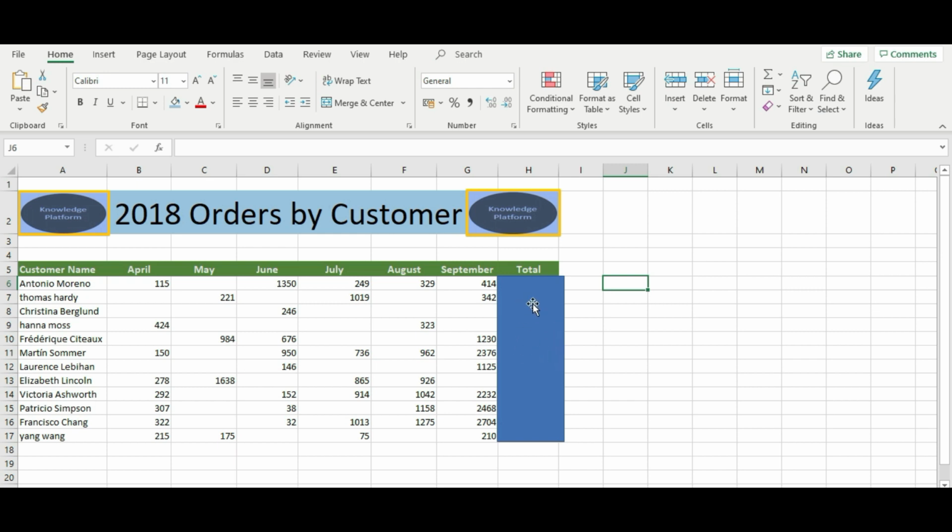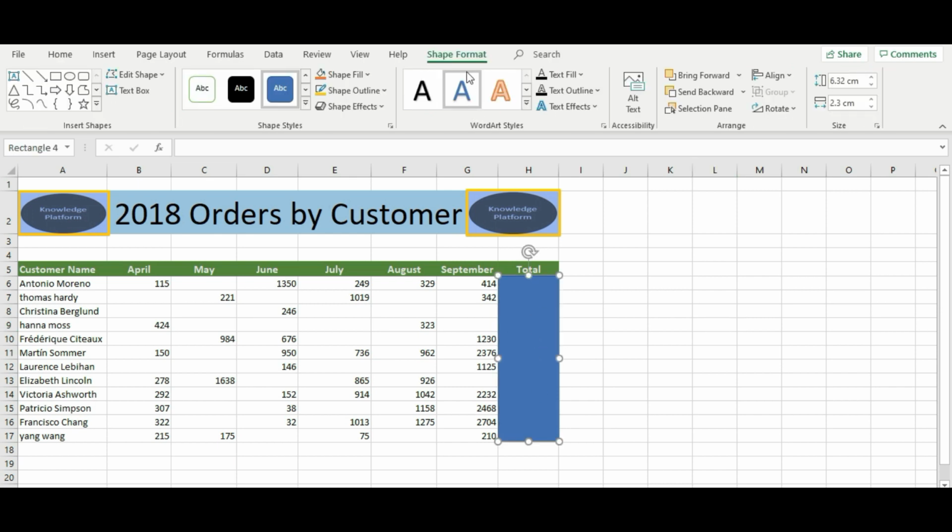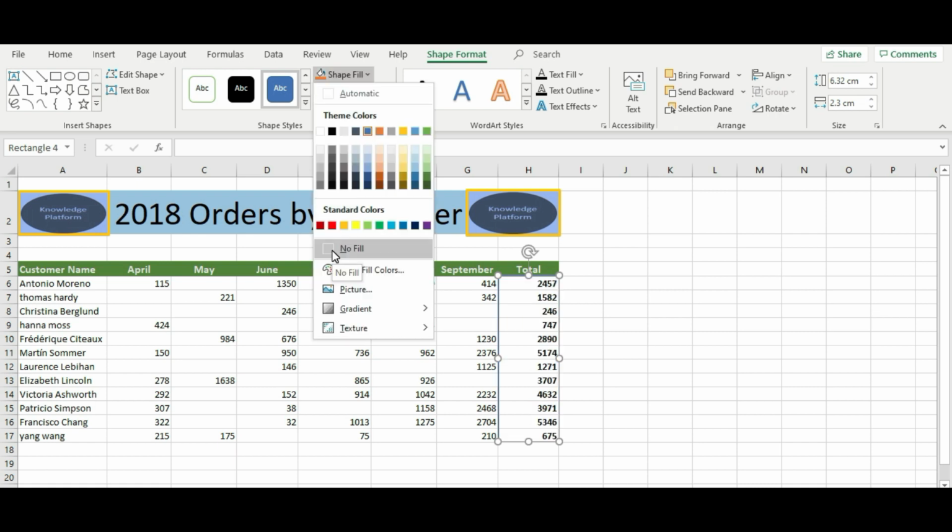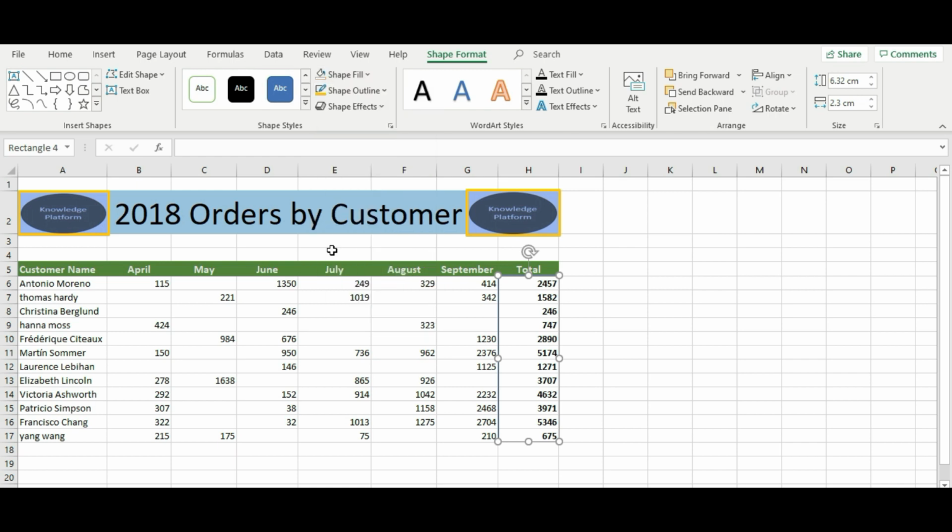Because of the background color, I can't see the total figure. So now how can we see the figures? Just select this shape and go to Shape Format, then Shape Fill. Put No Fill, the background color will be removed and you can see the figures. Just click on No Fill.